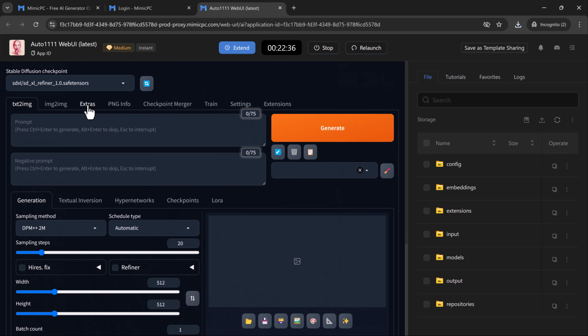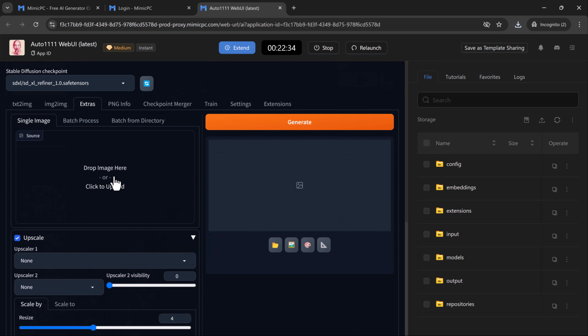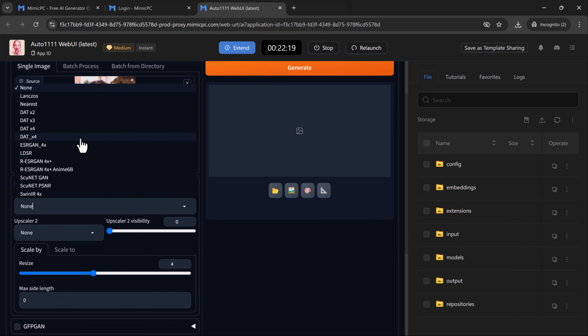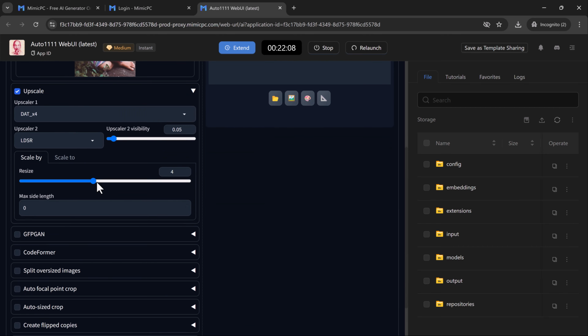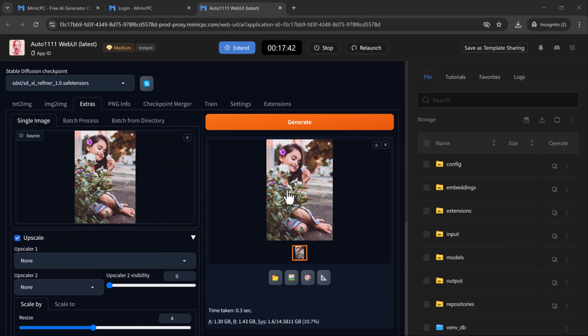To enlarge an image, go to the Extra tab, upload the image, and select an AI upscaling method. You can also adjust the size by changing the scale factor.